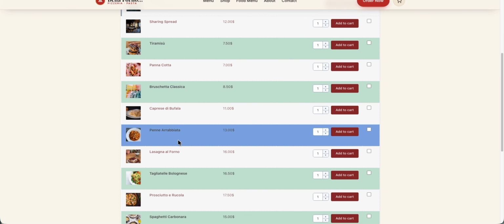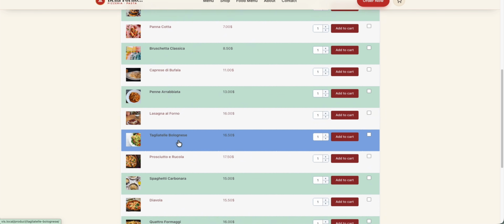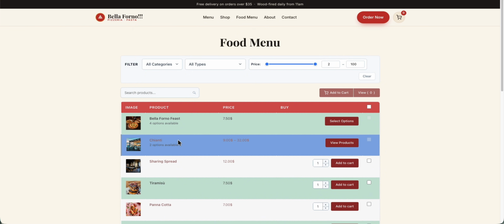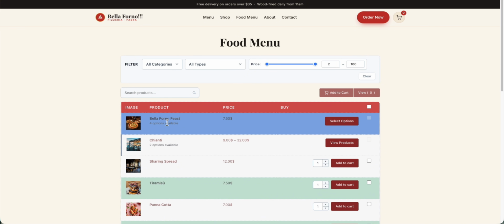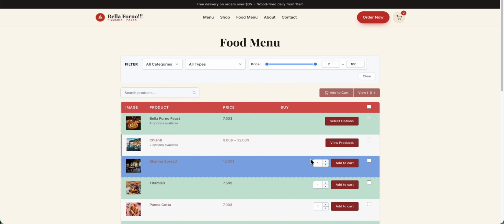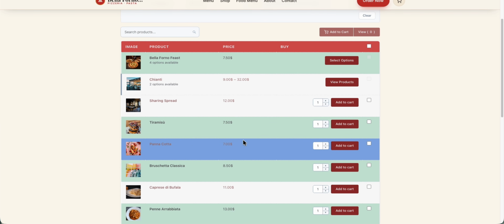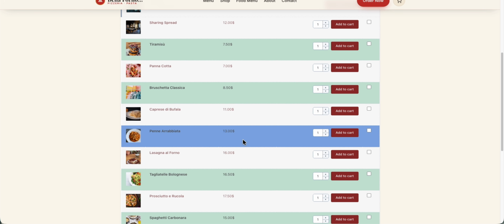With ProductBay, normal WooCommerce products become a clean, interactive product table, and customers can see the food image, the item name, the price, the quantity field, and add to cart all in one place. So that means less clicking and less searching, and a faster path from browsing to ordering.